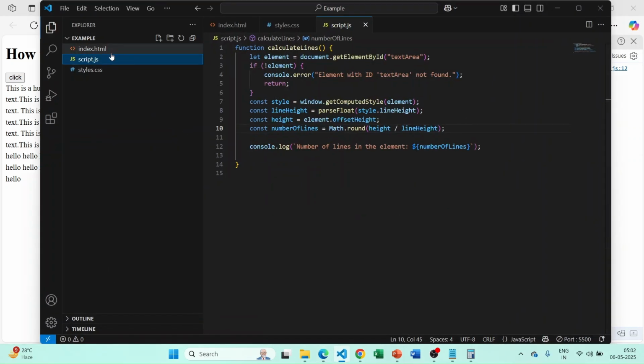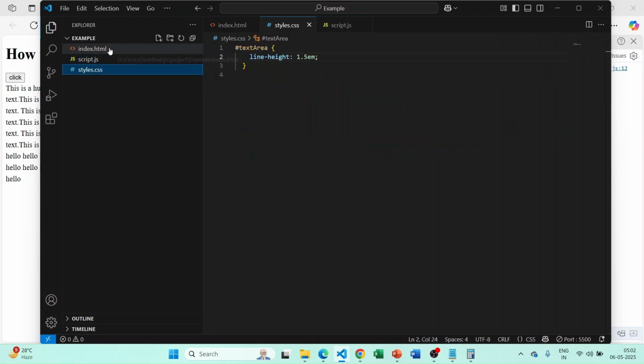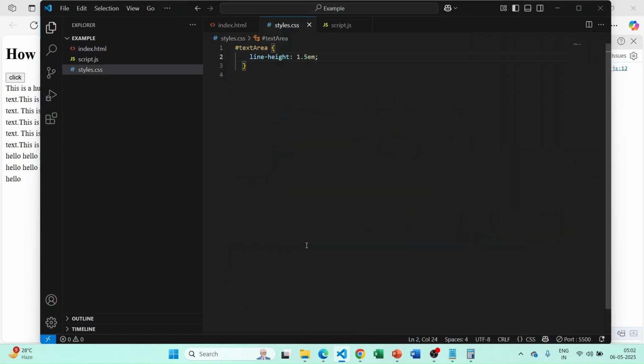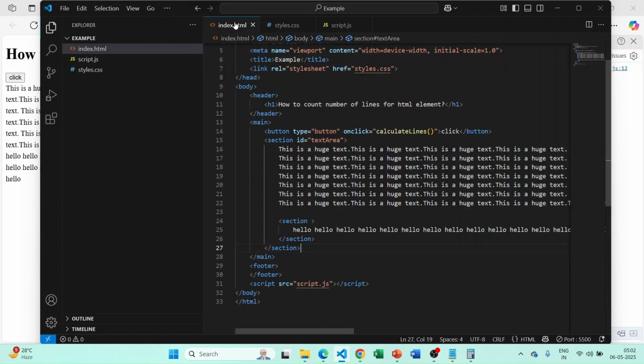Here I have three files: one is HTML, one is JavaScript, and one is a CSS file. First, let's look into the HTML file. Here there is one section where I want to calculate the lines. For that, I'm using the ID textarea and one button, Calculate Lines.